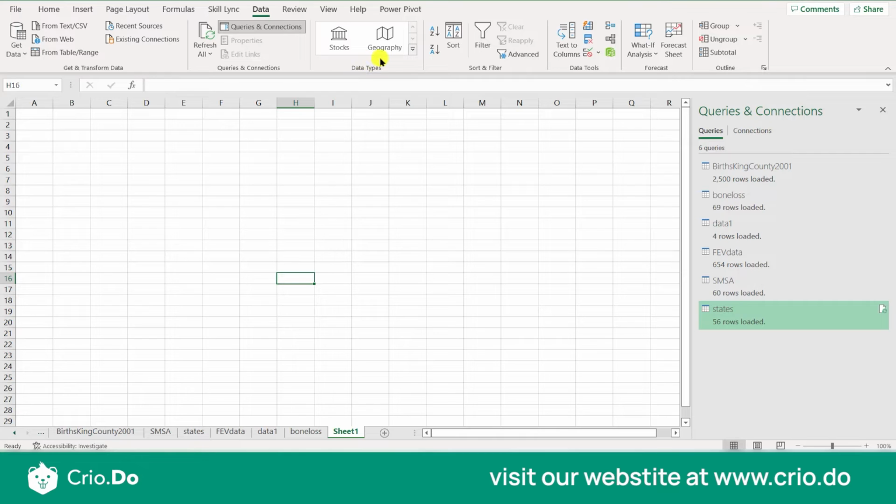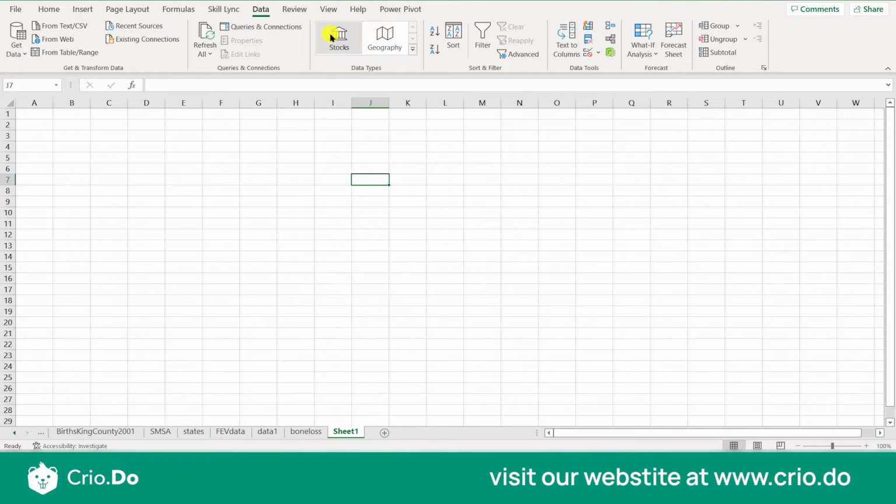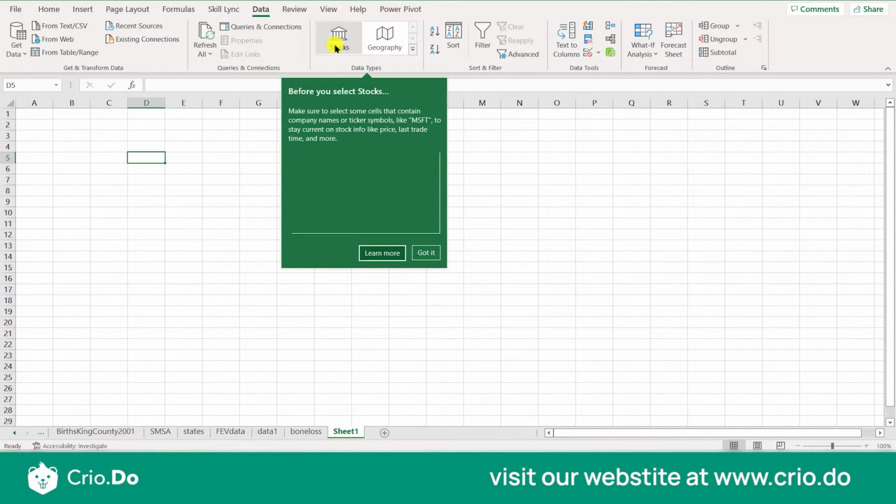data types, stocks and geography. And believe you me, you'll enjoy this. Let me write this thing and see the magic with Microsoft Excel. So this is about stocks and geography. Let me close this for now. And what we can have now, I'm clicking on the stocks.